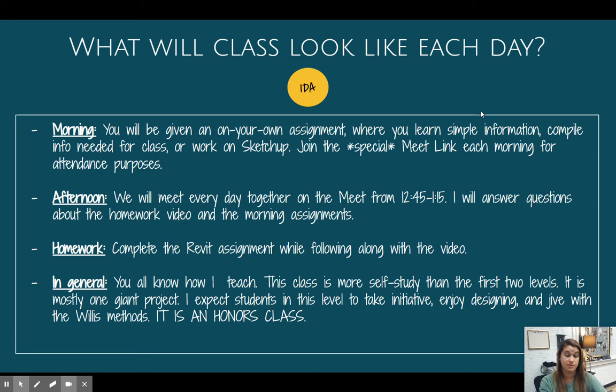So in theory, this is how it's going to go, but I could see this one changing quite a lot because it's quite different working with the Revit program. So in general, similar. Y'all know how I teach, especially because this is your 3rd level with me. This class is more self-study than the first 2 levels. It is mostly one giant project or 2 or 3 computer projects.